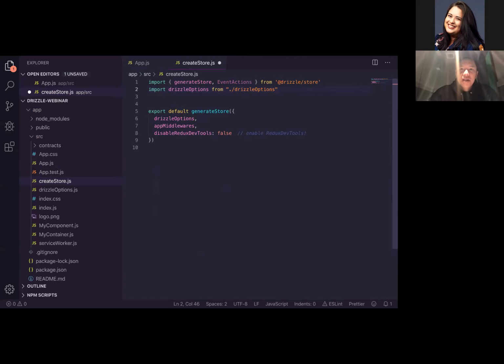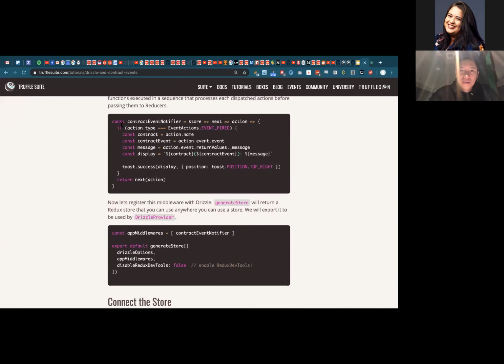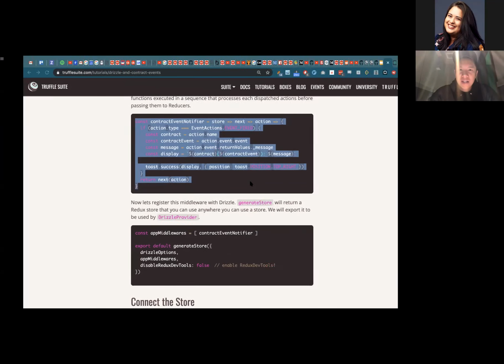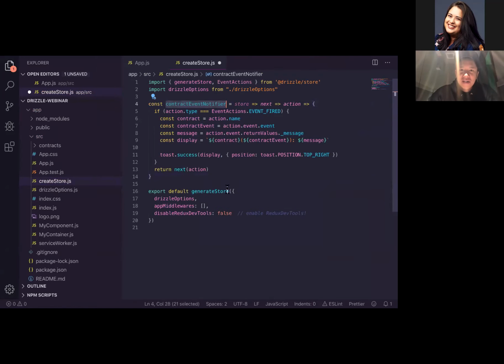We want to not disable Redux Dev Tools because we want to use that, and of course, we need to put in our app middleware. This is going to be important. App middlewares is going to be an array of middlewares. So this over here, contract event notifier, is going to be our middleware.